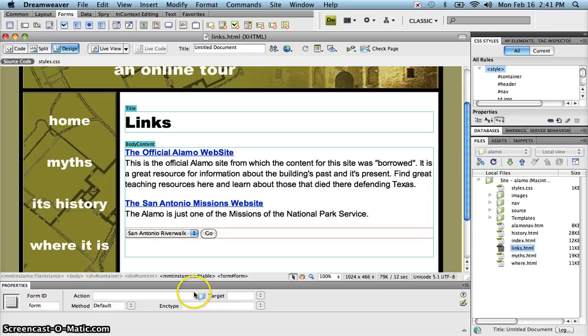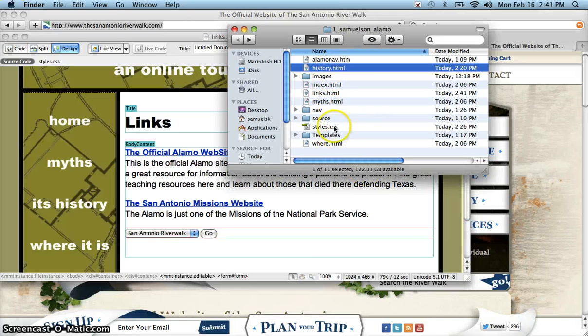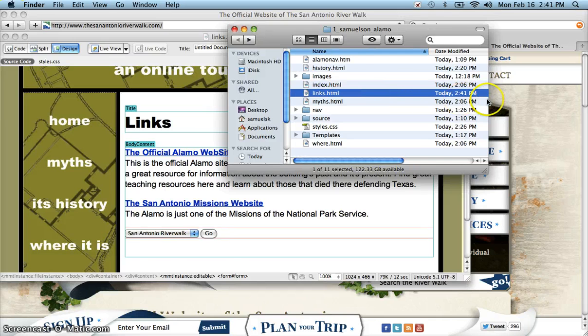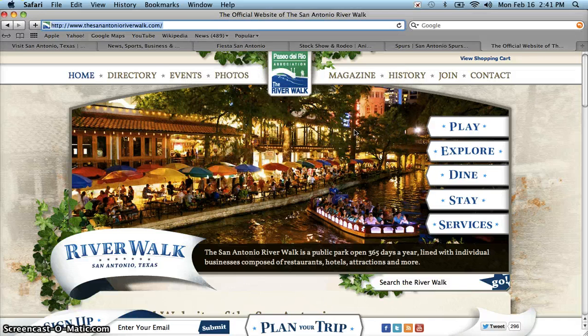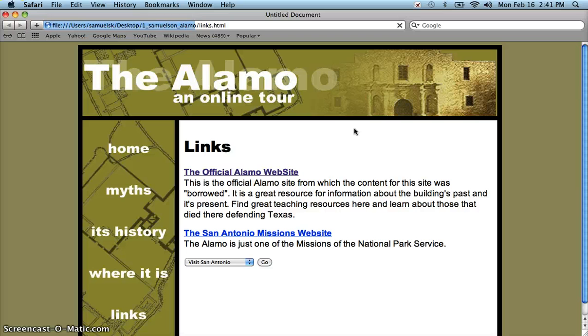I'm going to save it. And I'm going to go to my page. I'm going to find links. Open. My computer's going slow. Here I have those two links, which should work. And then here I have the jump menu. There we go. We got the full list. You hit go, and it's going to take you to whichever website it was you chose.